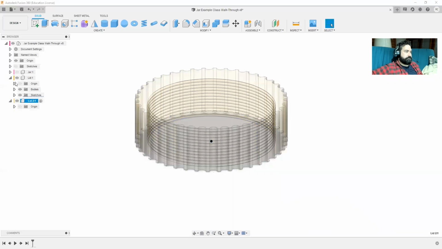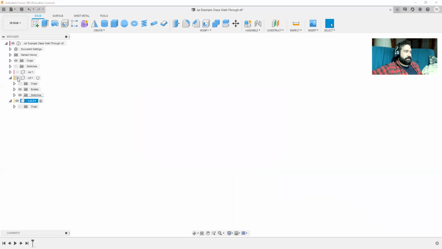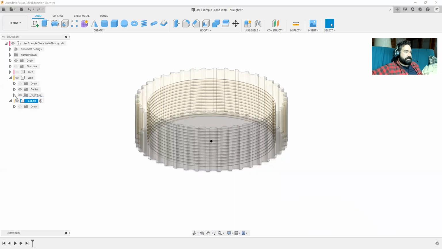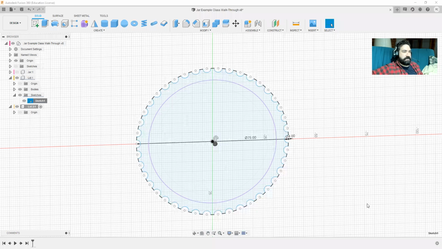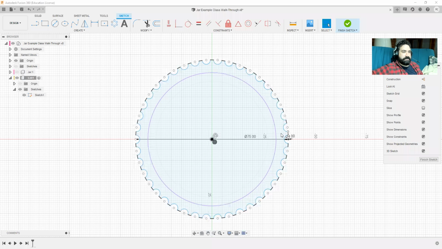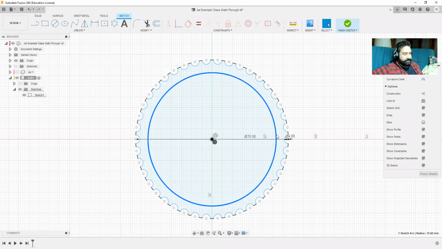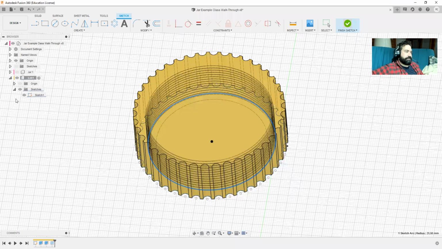Activate that one. Hide my lid. But I do need something out of that. So go back down. I want to edit that sketch. But what I want is that projected line. So I'm going to select that projected line. Control copy. Finish.